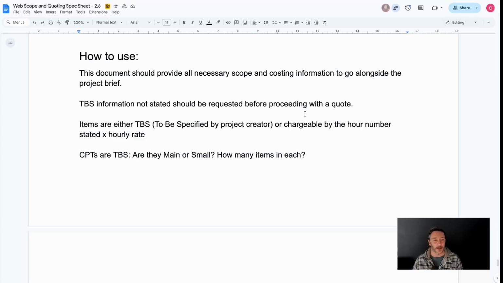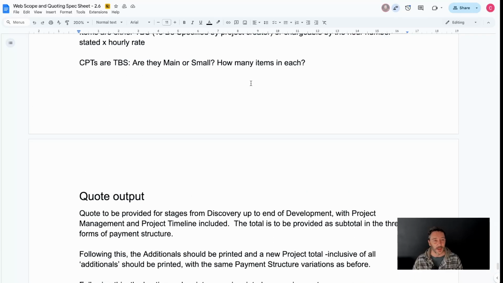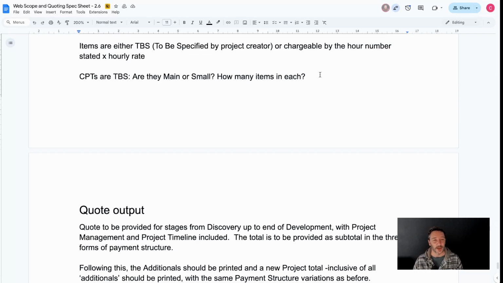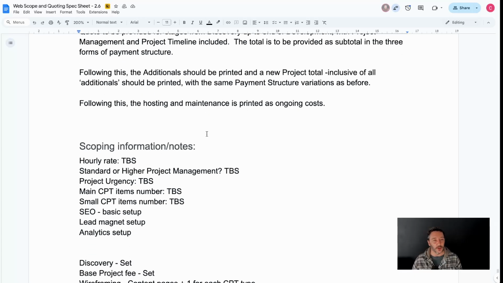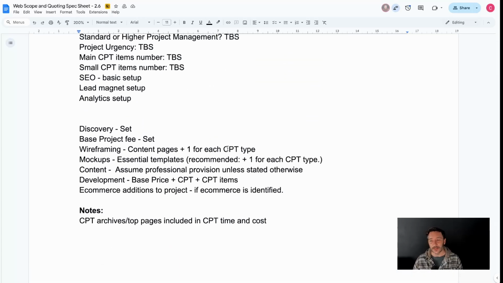TBS is about to be specified, and how all of that is actually put together. So this is something I just added more recently because it refined the process of creating the project brief. It should ask how many items if you haven't specified it, or whether it's main or small, just to confirm it. And then you can guide the output here, and the LLM actually takes notice of you.